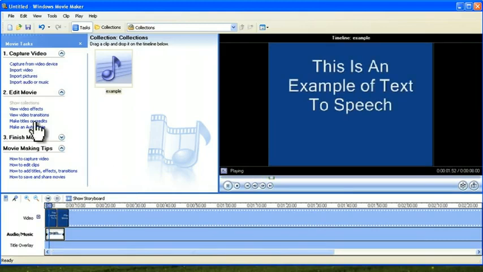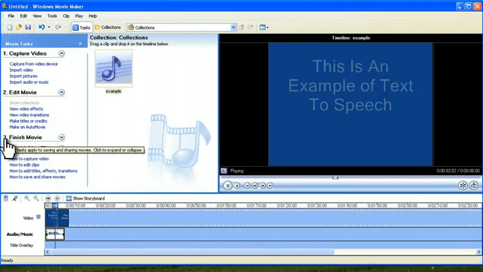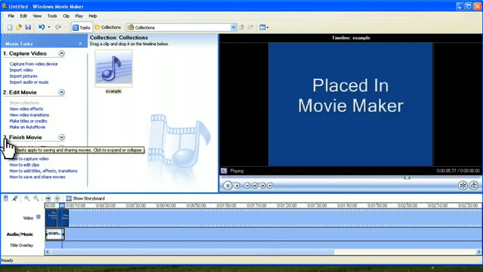This is an example of what can be done. Just insert the sound file into the audio track. It is that simple.